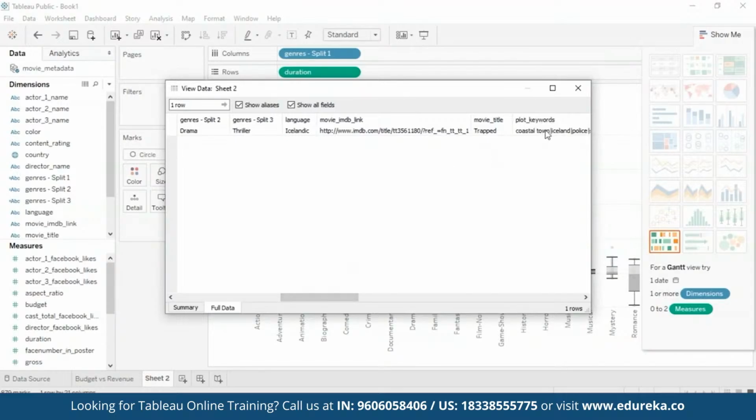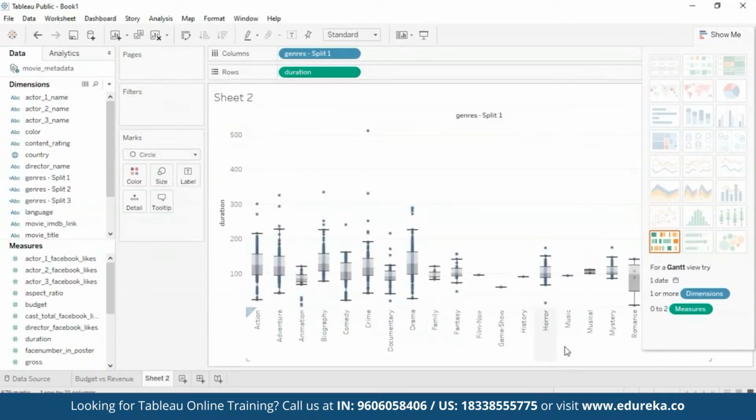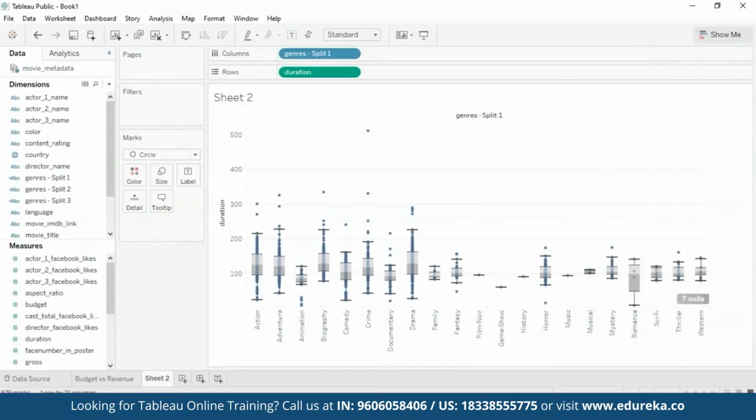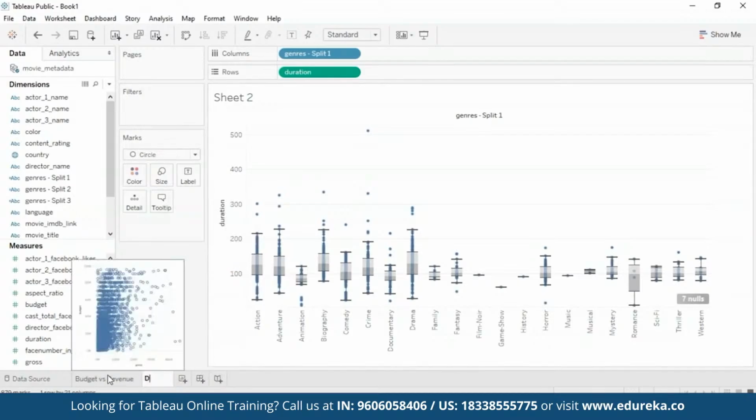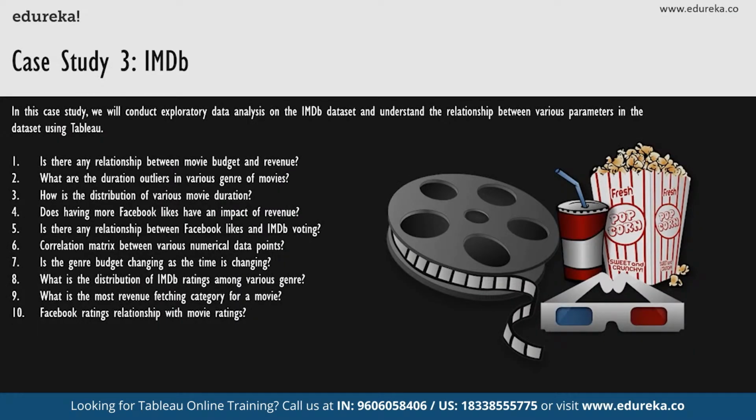Oh, it's the movie Trapped, and it's an Icelandic movie. So yeah, that's about it. The music genre seems pretty consistent. So does sci-fi, which is surprising. You can click on either of these points and check out which movies they are by clicking on View Details and look up those links and download them and watch. Who knows? You might just have a movie night tonight. We are going to rename this Duration Outliers. With that, we are moving on to our next sheet and next question.